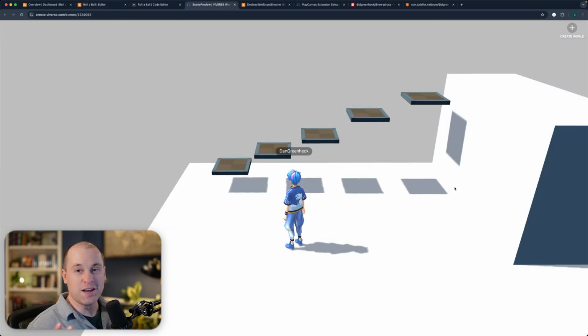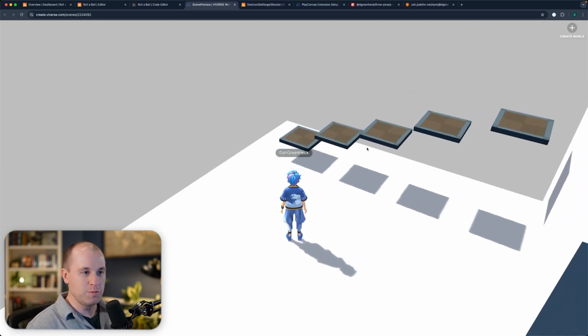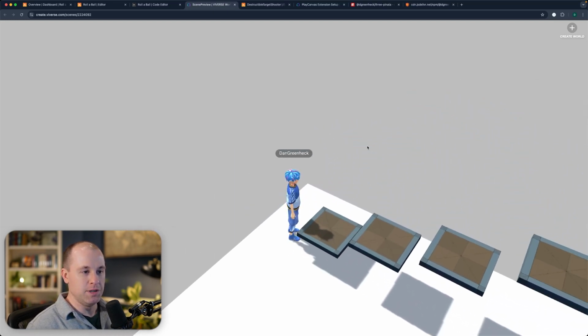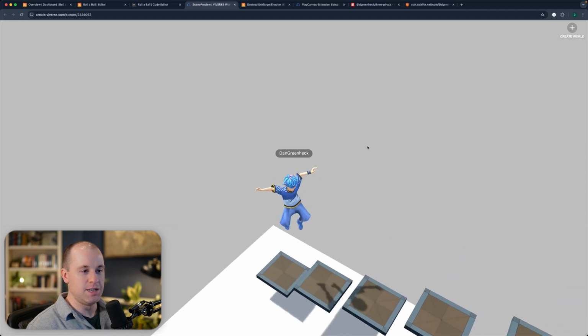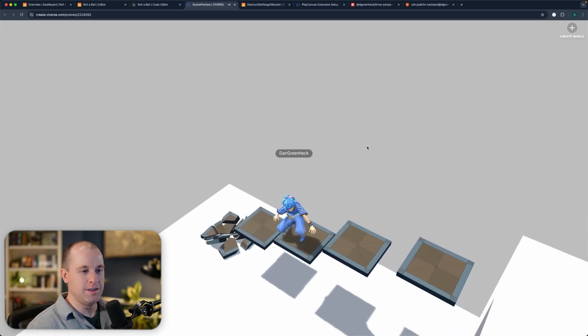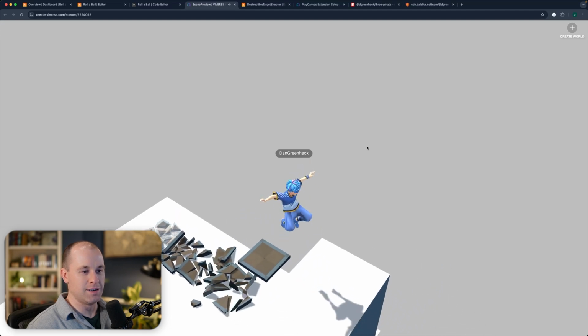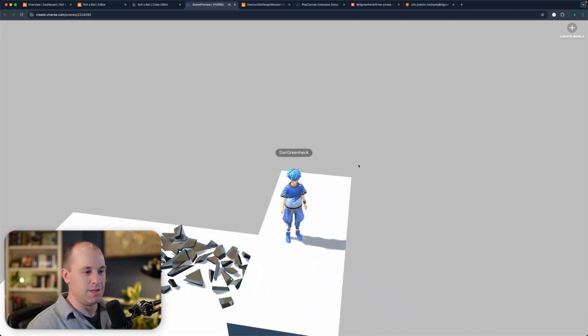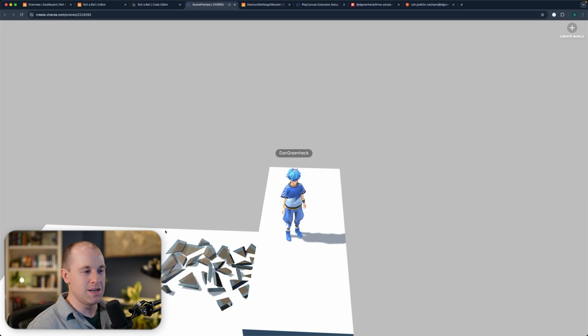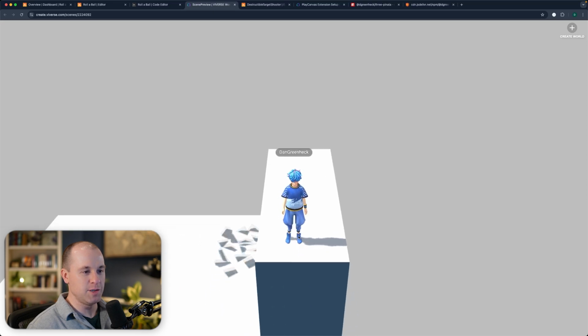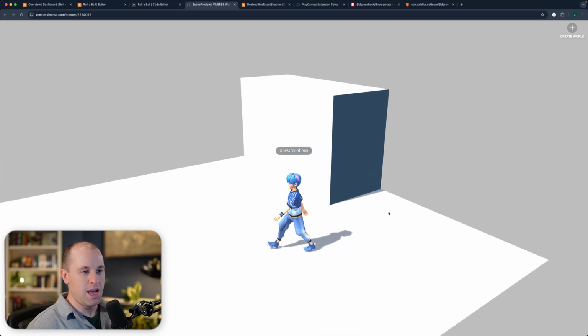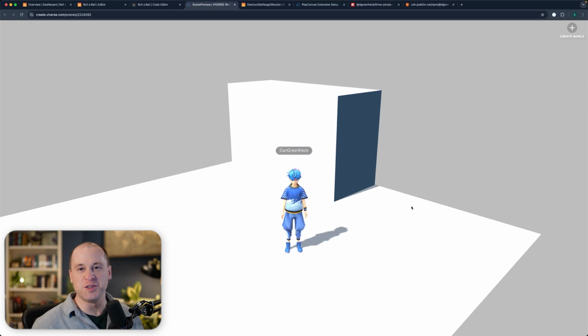All right, so let's test everything all put together now and see if we can get our platforms to crumble here. So I'm gonna jump up onto this one. Gotta hurry here. This is a little nerve-wracking. And there we go. See, all of our platforms are crumbling now. The fragments are fading out as expected. And there we have it, a platformer with destructible elements.